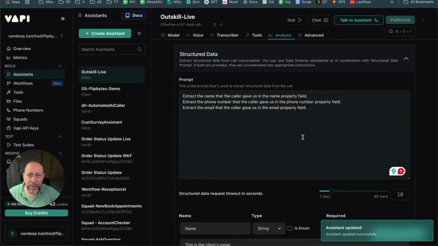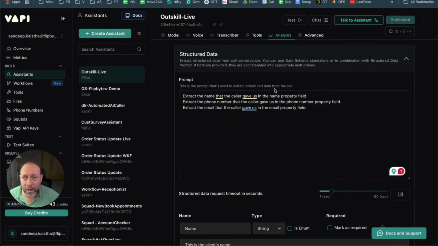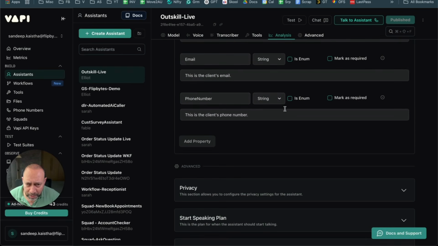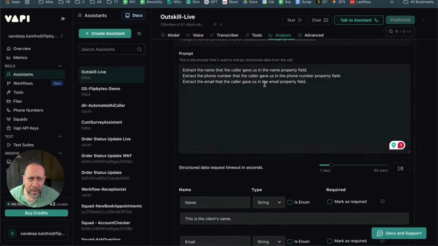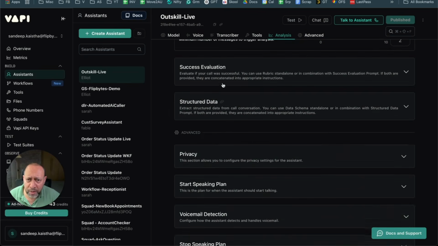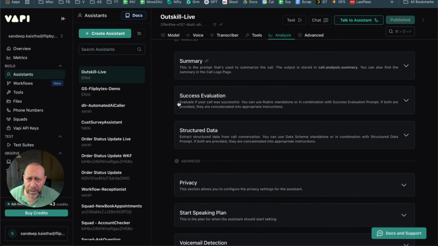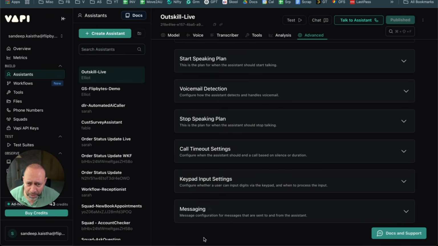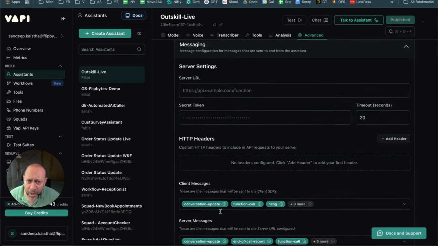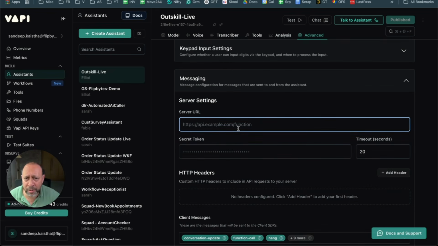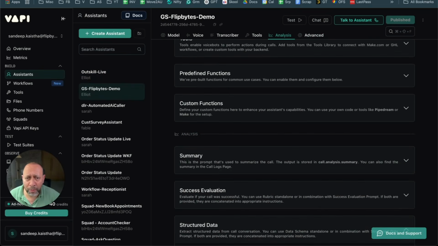Now, how do you connect this? To connect, you need a webhook, right? You have created all of this, so how are you going to connect it? In this case, you have the structured data. You first fill up the structured data and the summary. Then you go down to messaging. In advanced, you have something called messaging. You go all the way down, and this is where you put in your webhook. If you go into the GS demo as well, you can see it out here.